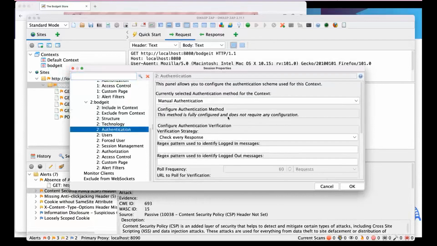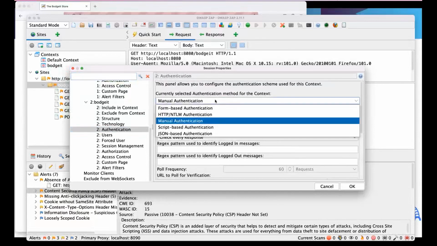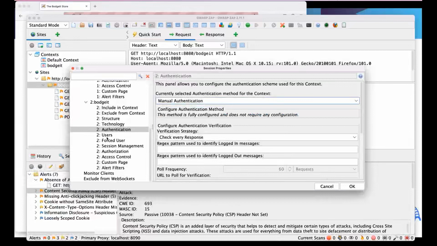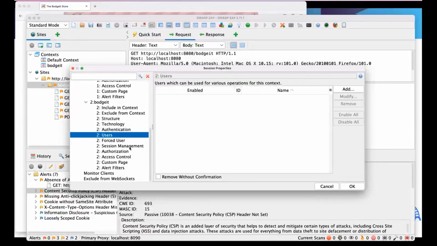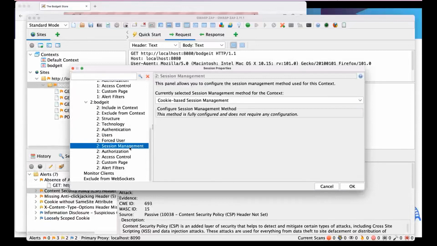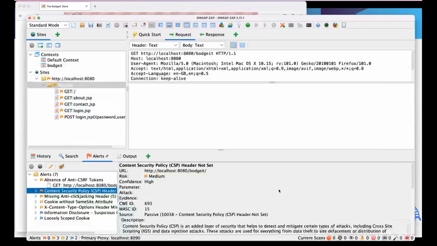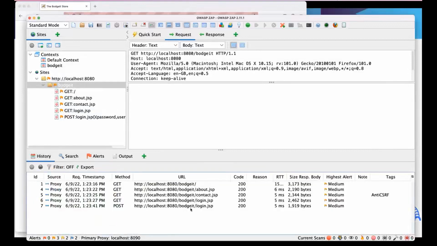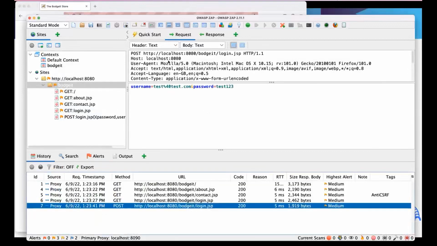We do have this authentication section where you can set up the authentication manually. I'm not going to do that because it's error prone and there are better ways of doing it. We also have an option for users, which I will set up, and session management. At the moment, I will just OK that. And one thing I will go back to is we did see we had this post request following the login, which is good to know.